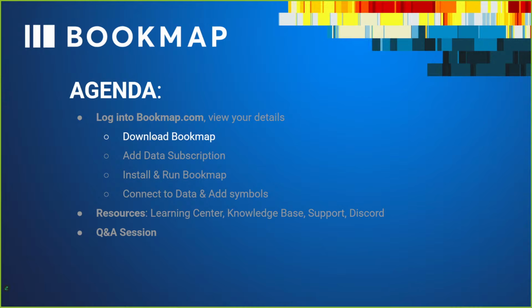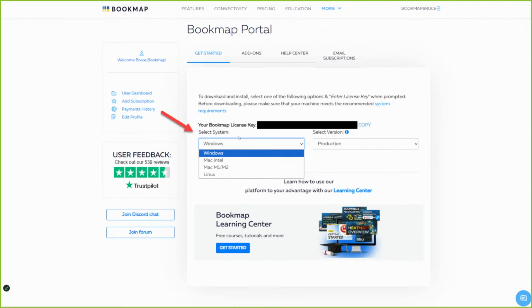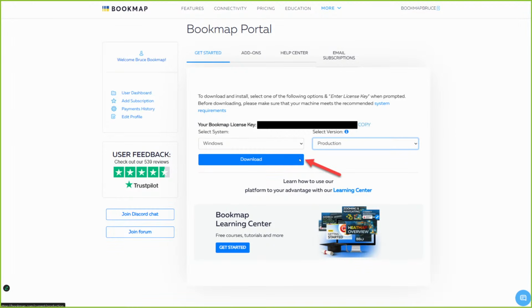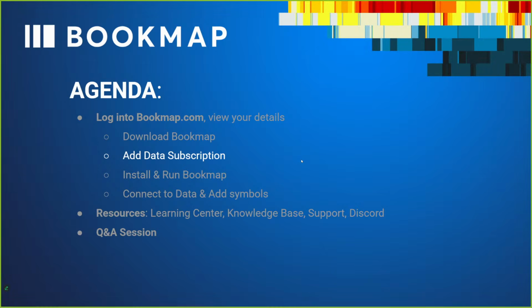Then we're going to download Bookmap. Back in the portal here, select your system from the drop down here: Windows, Mac Intel, Mac M1, M2, or Linux. Also select your version, production, beta, or alpha. Depends on what we have available. The alpha and the beta versions are more buggy, but they have more features. So I would recommend going with production. Then just click on the download link, and while it's downloading, we're going to go over how to subscribe to data.